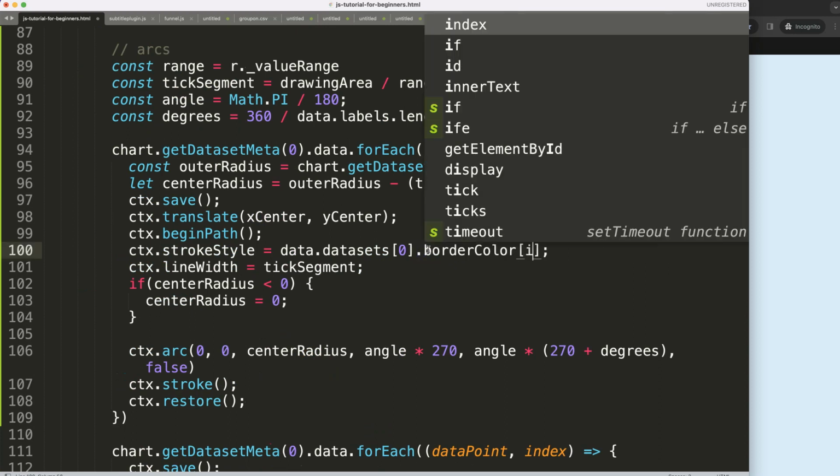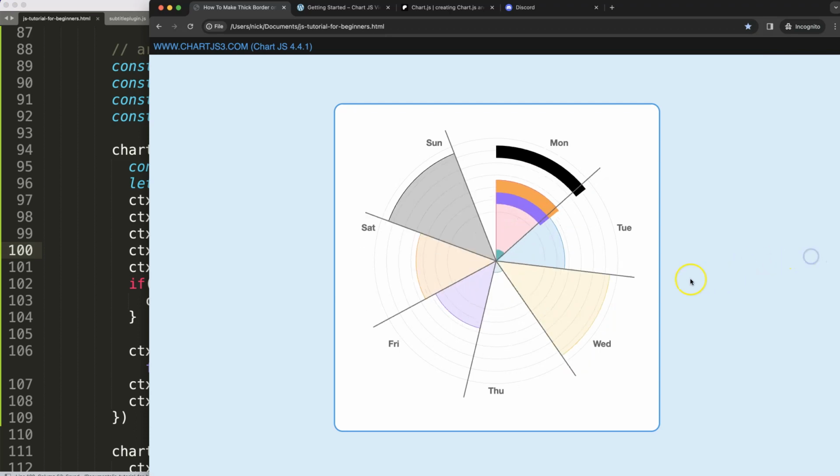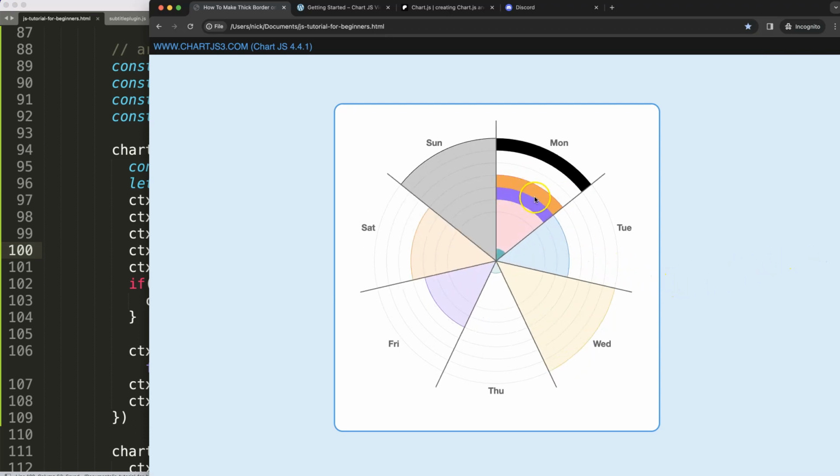Border color index, save, refresh. There we are. It looks like it's doing it, but it's overlapping certain shapes. So let's rotate this now.